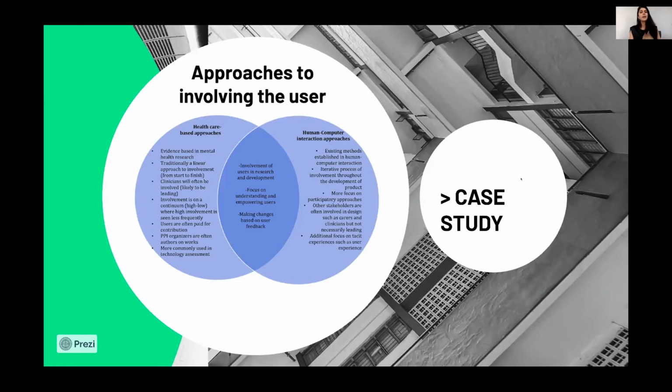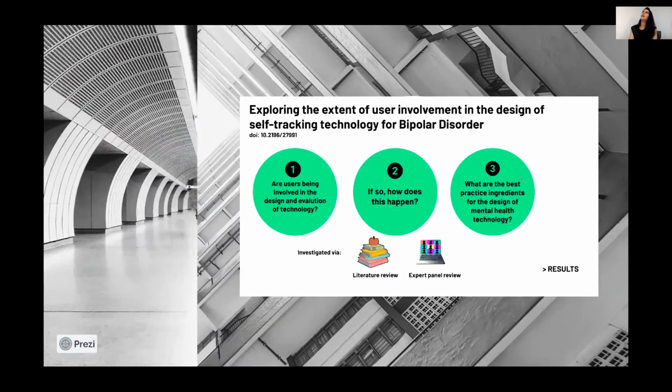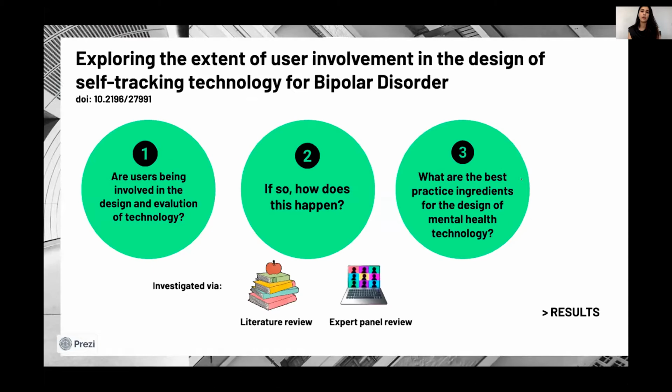But I won't just leave it there, because I was really interested in understanding this within the context of my PhD. Now my PhD is about designing and developing self-tracking technology in the context of bipolar disorder, okay? And what I wanted to understand is, okay, we have all these approaches, we've got PPI and all the stuff in HCI, but what's really happening when we're designing technology, especially within the context of, say, mental health?